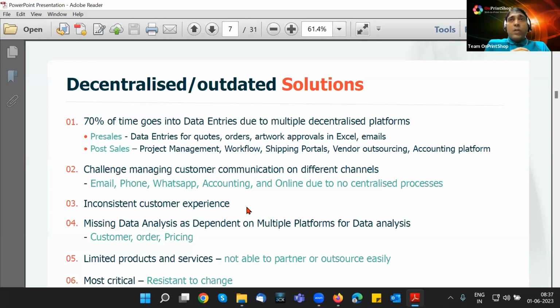These activities happen in both pre-sales and post-sales. Many of the print companies shared with us that even though they are using different types of workflow at the back end, every time they need to manage the data and enter all the data, and it is impacting their overall business growth.